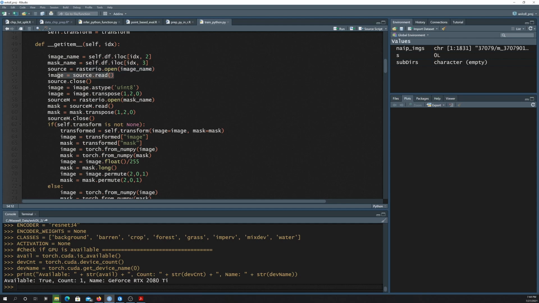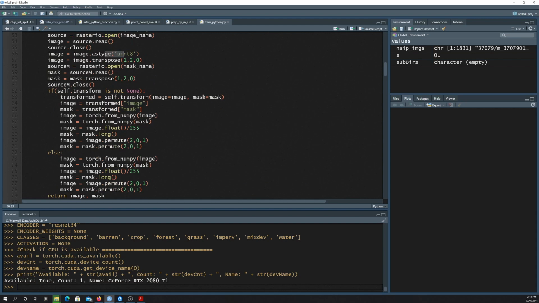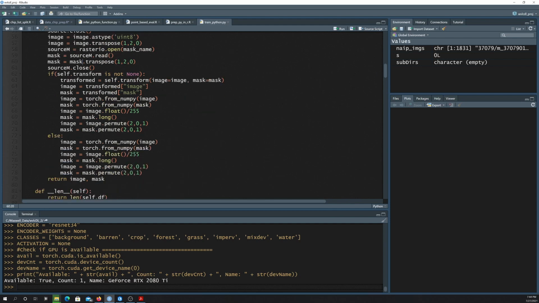Okay, and then I read that into an array, and then I close it. Again, generally with Rasterio, if you open something, you want to close it afterwards. And then I set the data type to unsigned 8-bit. I do a transpose to change the band order. We basically are taking the first band and moving it to the back. And then this is the same thing, but for the image. So again, close it when we're done. So that reads in as an array the 4-band image and its associated mask.